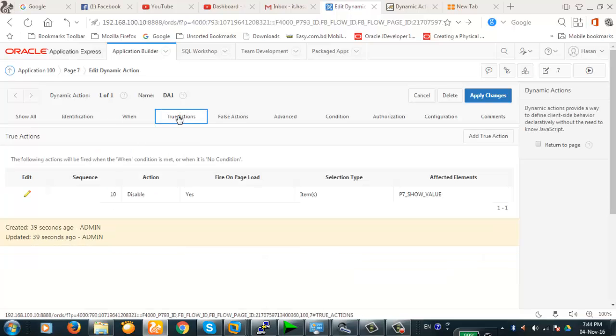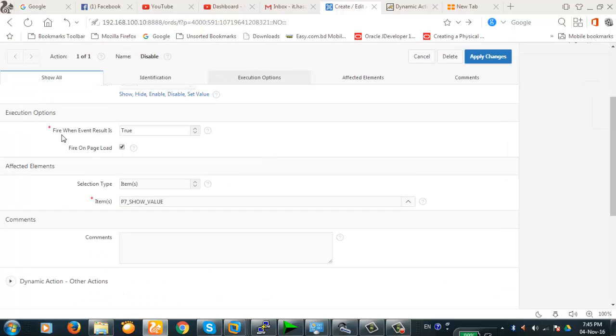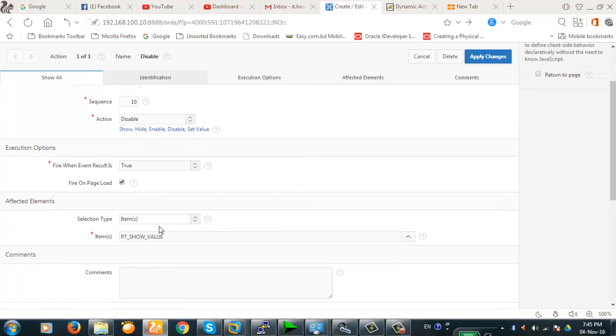Let's see what the true action shows. True action shows that it will be disabled. The action will be disable. Fire when event result is true. This action will be fired when the event result is true. What is the result? The value will be Y. Now, affected element. This is very important. Which element is going to be affected? Selection type: what type of element will that be? It will be item. So what item will it be? This is the item. So that means this item, this value, will be disabled when the condition is true, that is, the value equal to Y.